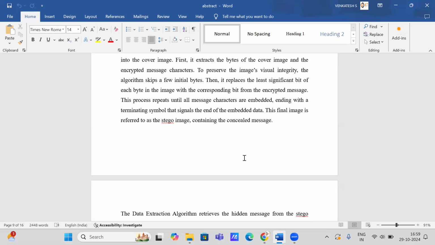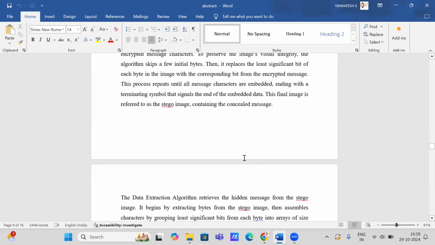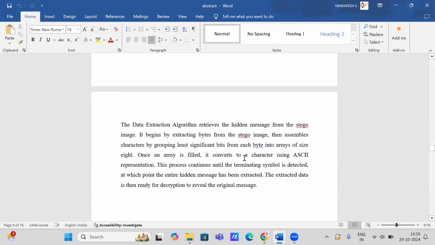And finally, our data embedding algorithm. This algorithm is responsible for embedding the encrypted message within the cover image. Last but not least, it's the data extraction algorithm. This algorithm retrieves the hidden message from the stego image by reversing the embedding process. This is how it works.